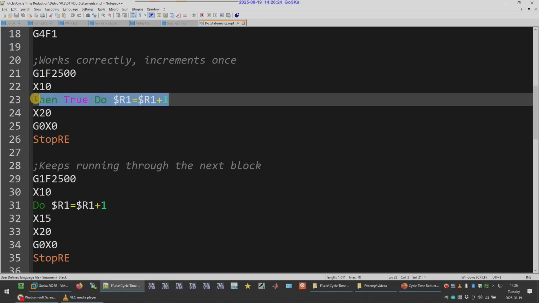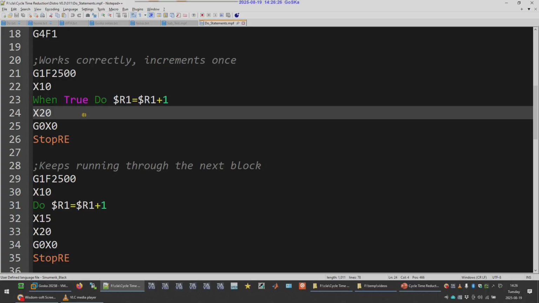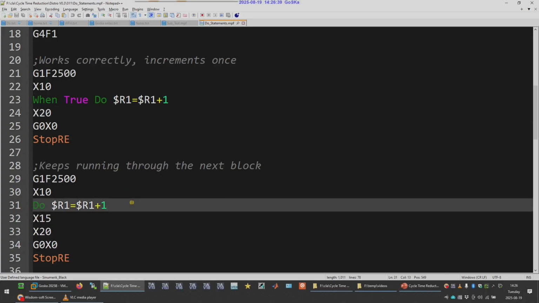Using this WHEN TRUE DO statement, remember sync action conditions, WHEN is the one shot. This is going to increment R1 once. Beautiful, exactly what I want it to do. If I just do a DO statement, what ends up happening is it'll fire up the sync action, and it will keep running through the completion of the next block. So instead of incrementing once, it's going to increment a couple hundred times.